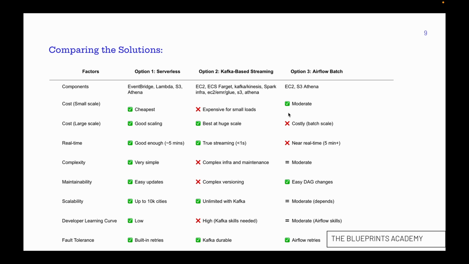Third option would be moderate, because Python is free, right? You have S3 and Athena, which are the same for all the solutions. The only thing you have to pay for is EC2, and EC2 is comparatively more expensive than Lambda. So of course it's going to be moderately expensive. For cost at larger scale, option 1 still remains the best one. And if it's real time, good enough, of course.